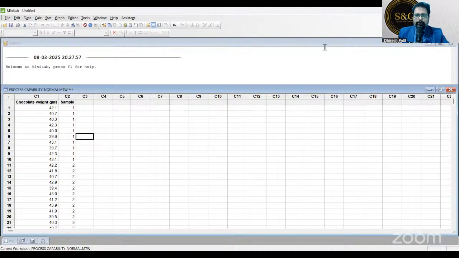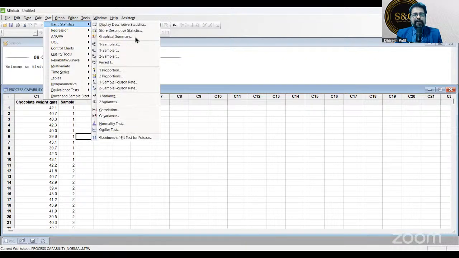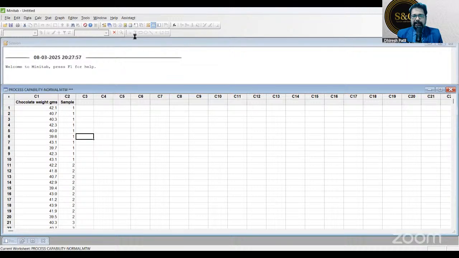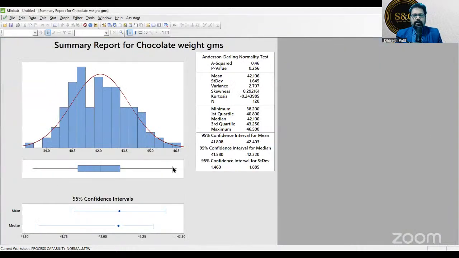Let's observe. If you don't have Minitab right now with you, just observe what we are doing. First we will do Stat, Basic Statistics, Graphical Summary. We did this last time as well. Click on that. In the variable, just double click on chocolate weight and just say okay. And you will find this.